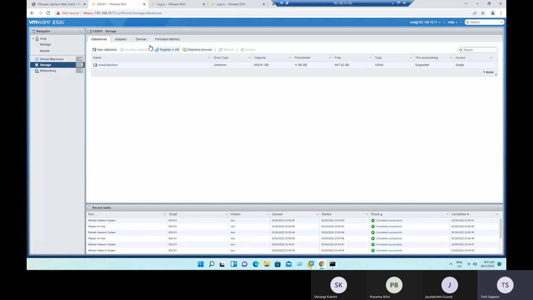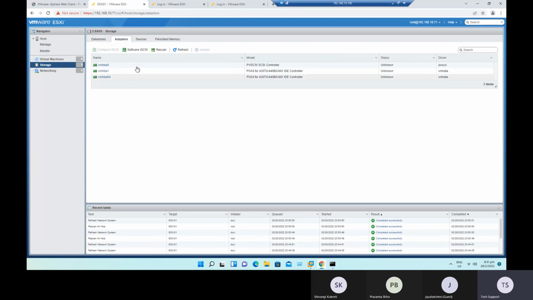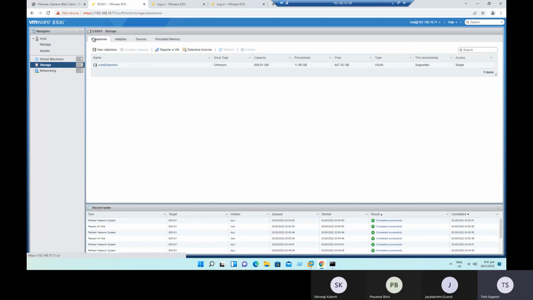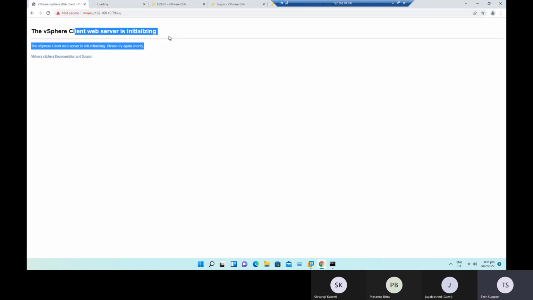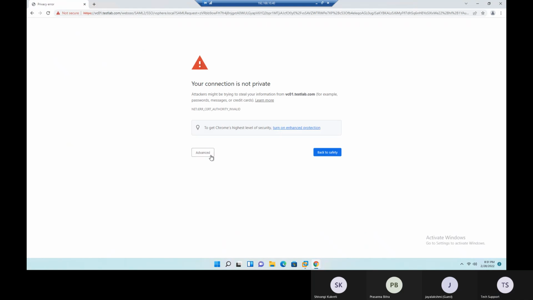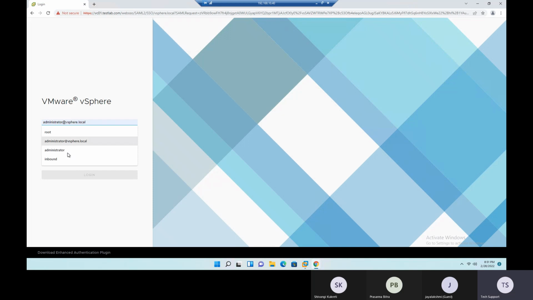I repeat, the first step is a rescan. Once the rescan is completed, then come to the data store tab and follow this procedure at a single host level. Suppose at the vCenter level, log into the vCenter. It seems the service start is taking time. In the meantime, let me try the other vCenter. Okay, the other vCenter is up.